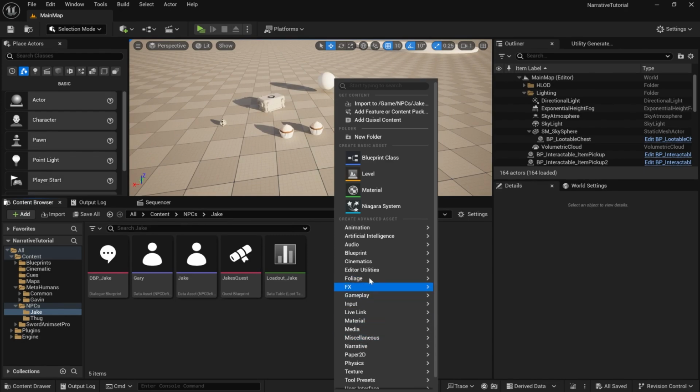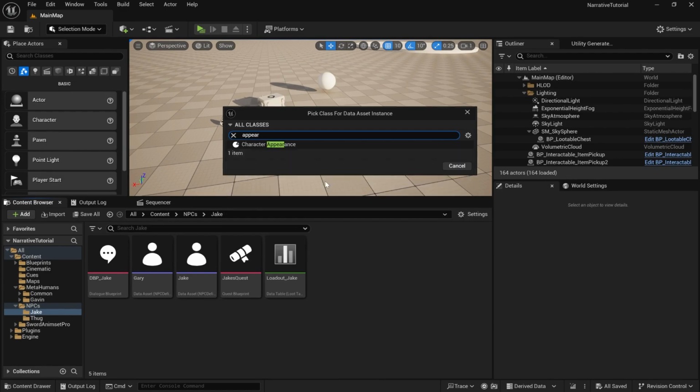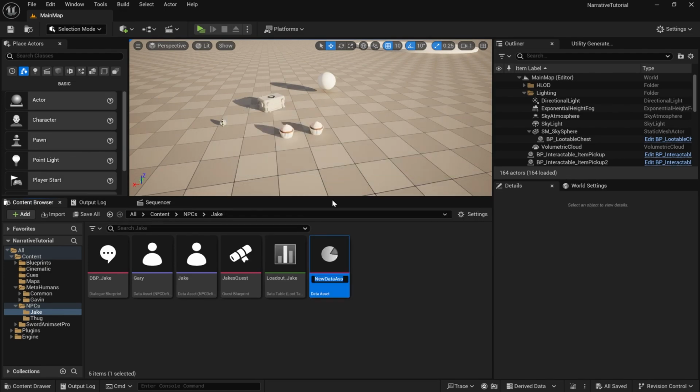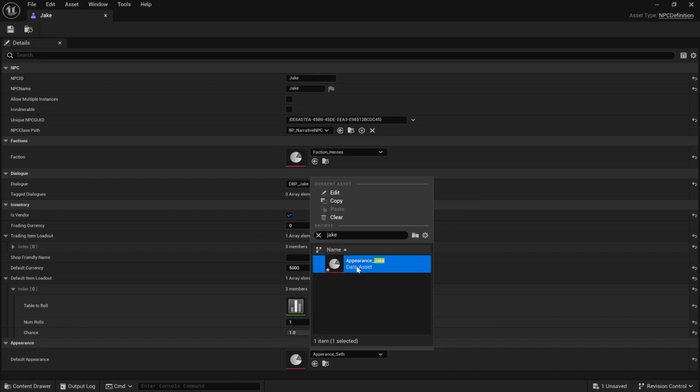So let's actually give Jake his own appearance asset. You're going to go to data asset, appearance, character appearance. We'll call this appearance underscore Jake. We'll open Jake up. We're going to give Jake his own appearance finally. There we go.